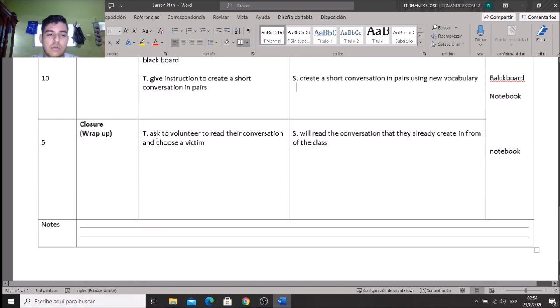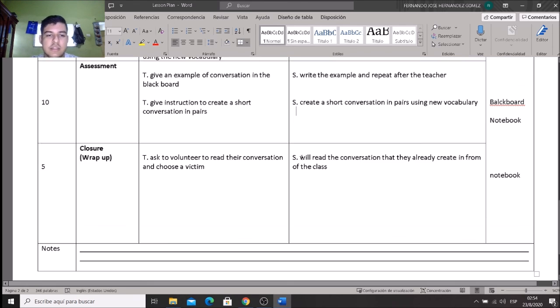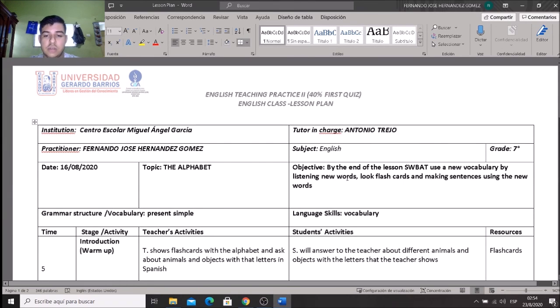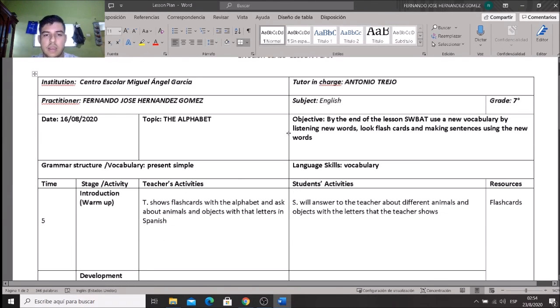And to close or wrap up, the teacher asks for a volunteer to read the conversation, or chooses a victim. The conversation that they did in the previous activity in pairs, and the student will have to answer me about the conversation they already did, or I will choose a victim. And this is my lesson plan, teacher, to teach vocabulary, and that's it.